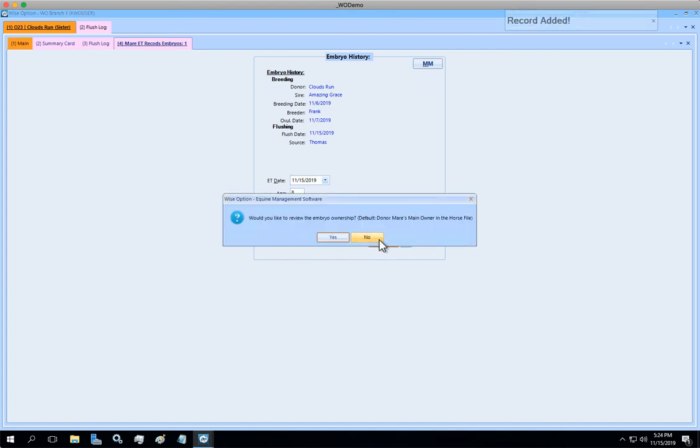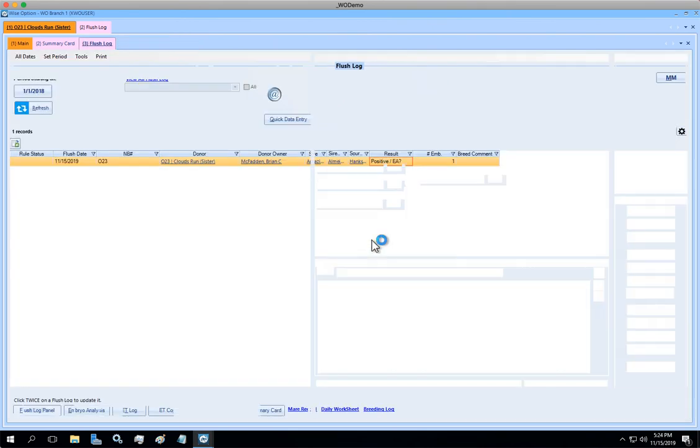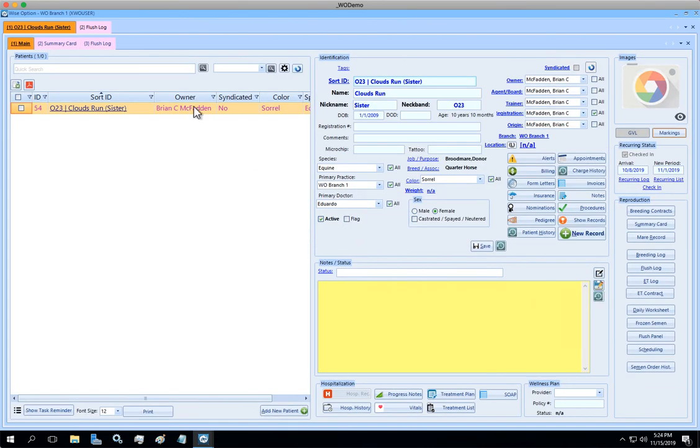I'm going to save. And at this time, WO6 sets the ownership automatically for the owner of the donor mare, but it is possible for me to say that the owner of this embryo is somebody else. In this lesson, I'm going to consider the owner of the embryo as the same as the donor mare. So would you like to review ownership? I'm going to say no. And it completes the process.